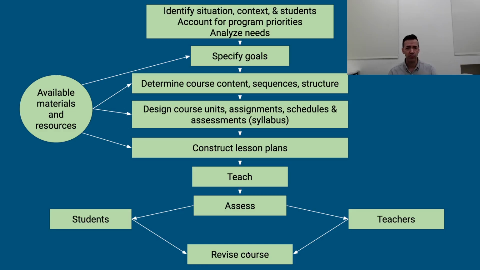And you will probably revise your course every single year that you teach, because you should always be assessing whether or not you were successful. And every year you should be making small changes, but changes that can benefit the students.